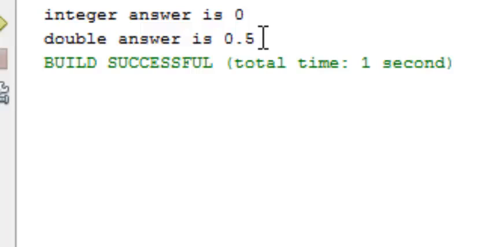So if you're thinking about doing calculations that you're not really sure about or that have decimal numbers, it's probably best to go double, because integers can give you incorrect answers and it can make more things incorrect as your program goes on. But integers are fine if you're just dealing with whole numbers.